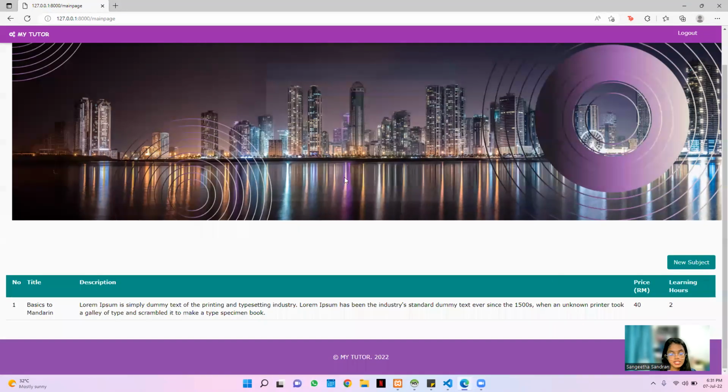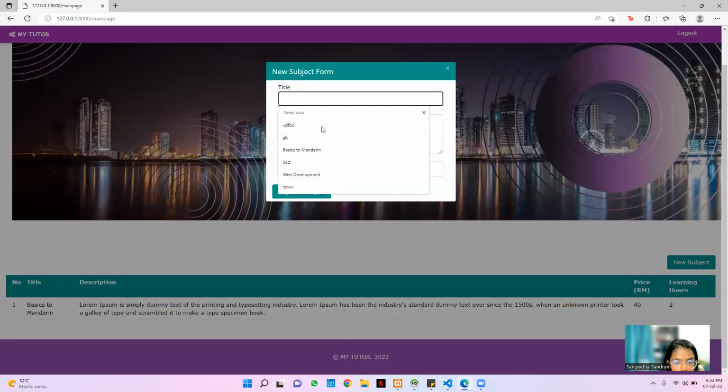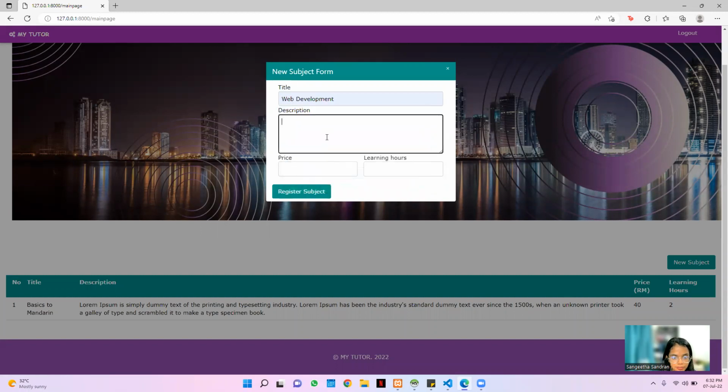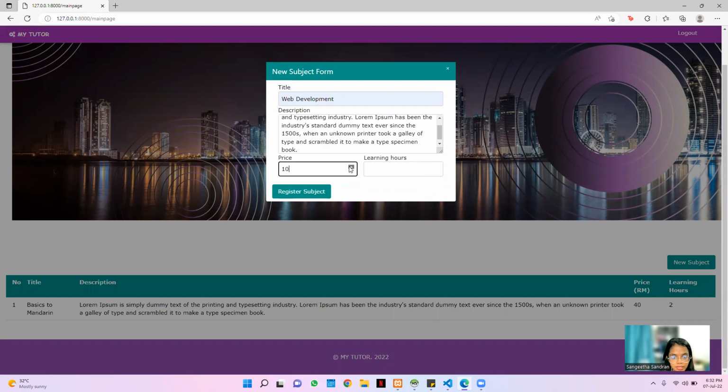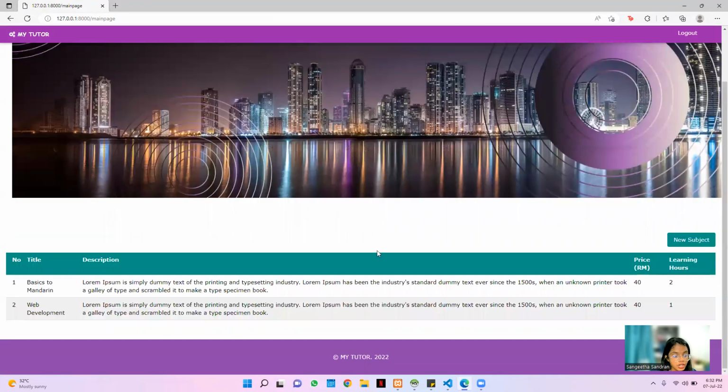So let's use Web Development, and for description use the same thing, and for price we put 40 for 1 hour. This is also successfully stored. As you can see, we have a second subject called Web Development with a description, and also 40 ringgit, and also 1 hour of learning.